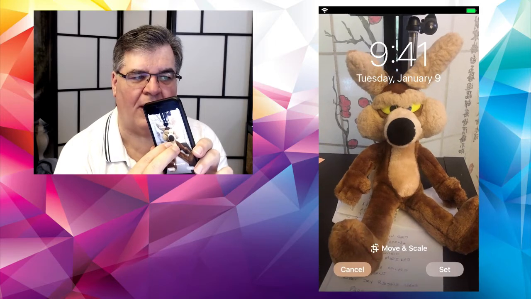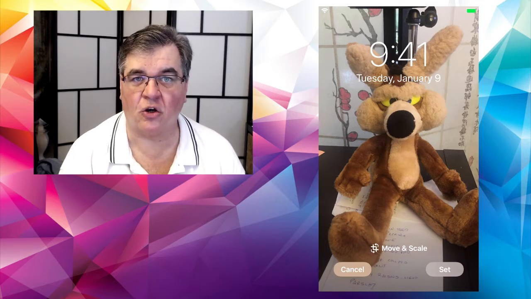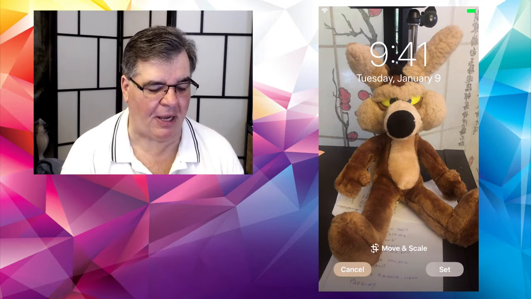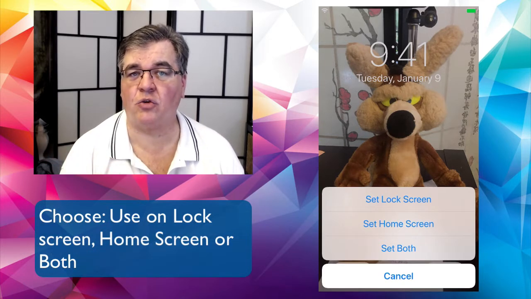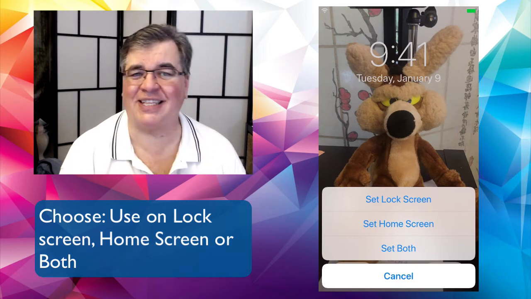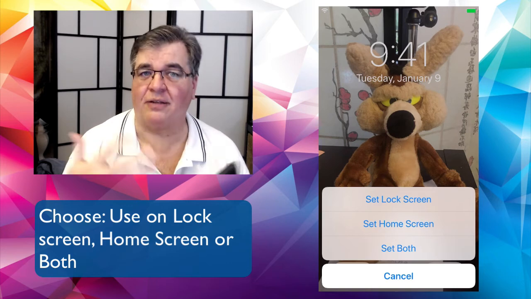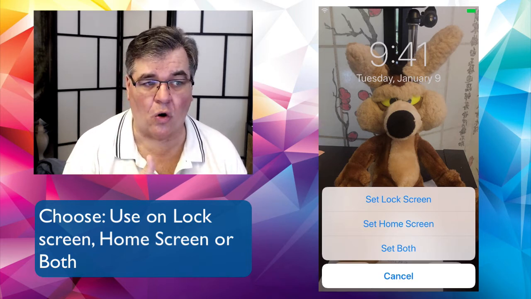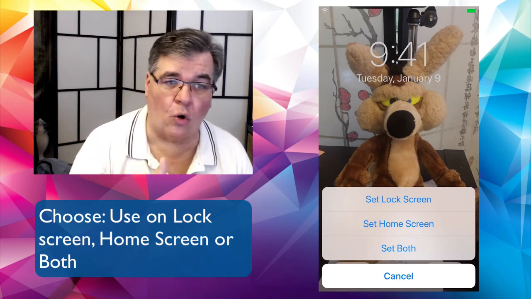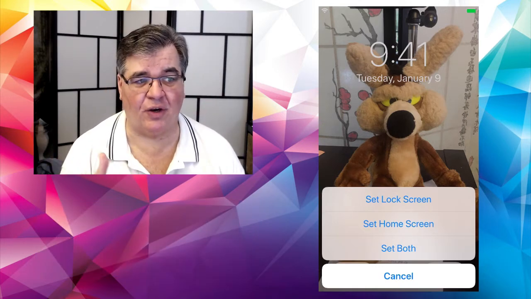And when I get him where I want him, I can hit the set button down in the lower right corner. So let's do that. If I tap on set, here's where you get the choice of how you want to use this picture. I can set it as the lock screen. Remember I said that means when you pick up the phone, before it opens up after Face ID or fingerprint ID. So your choice: I can set it as the lock screen, the home screen, or both.